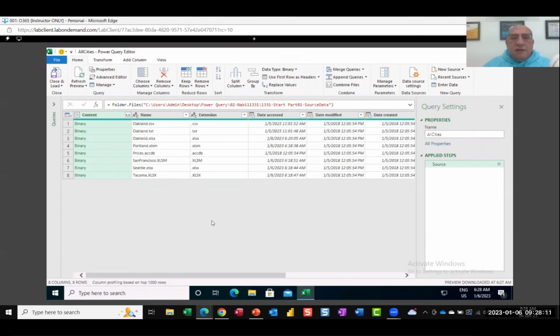Now I start cleaning and transforming my data. And because I have the intention of keeping only the Excel files, I'll be using the extension column to achieve this goal. How do I use the extension column to achieve this goal? I will filter out anything which is not Excel. But filter is case sensitive in Power Query and in all business intelligence applications. The filter is case sensitive.